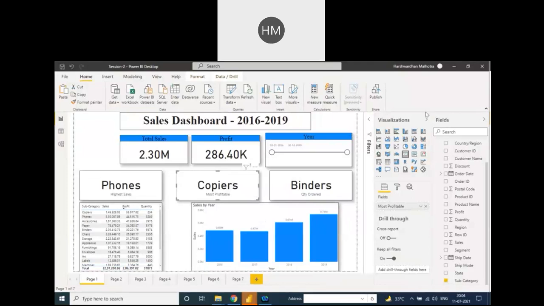Okay. So any doubt relating to any query, any chart? Yesterday we maintained these cards: total sales, total profit, highest sales, most profitable, quantity ordered, and one is the sales by year. It's a normal column chart. Any doubt related to this? Otherwise, we will move further.